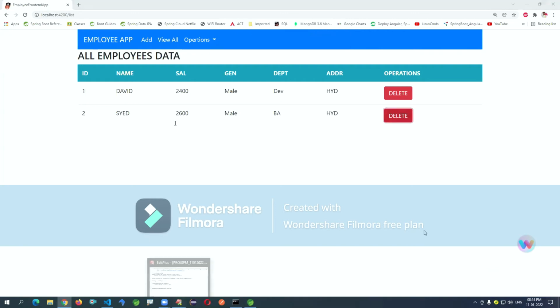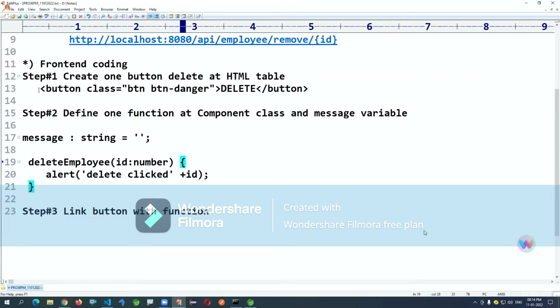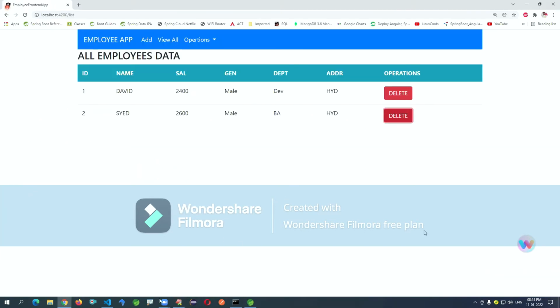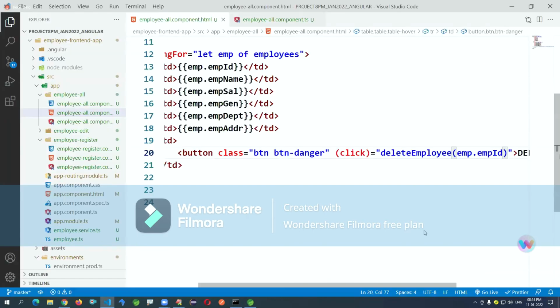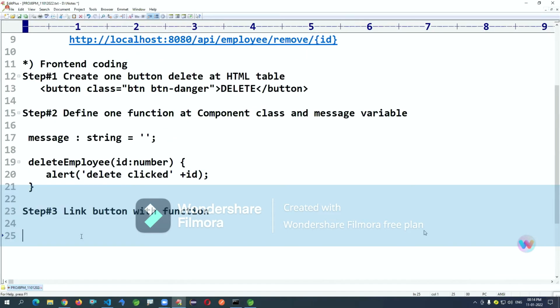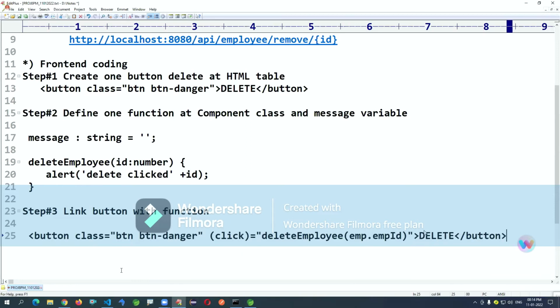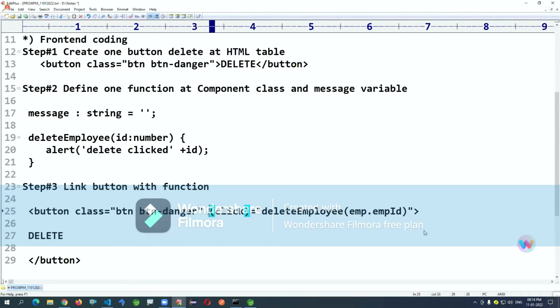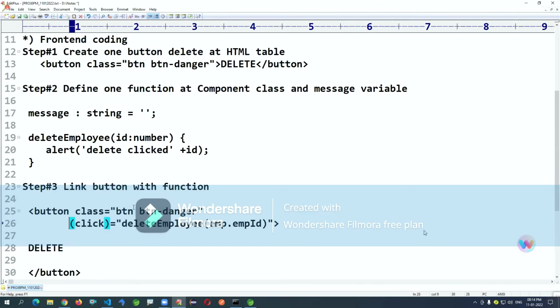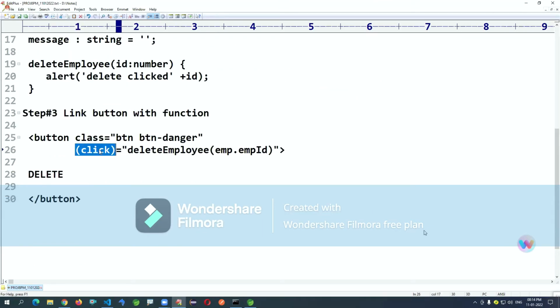Here I did not write any logic. I have created a button, step number 1, created a variable and a function here. Step number 2, linking the button. This is the basic part before going to see the actual code. When you click on this, it's a click event, it's event binding. When you click, this delete function is called, passing this emp.id.